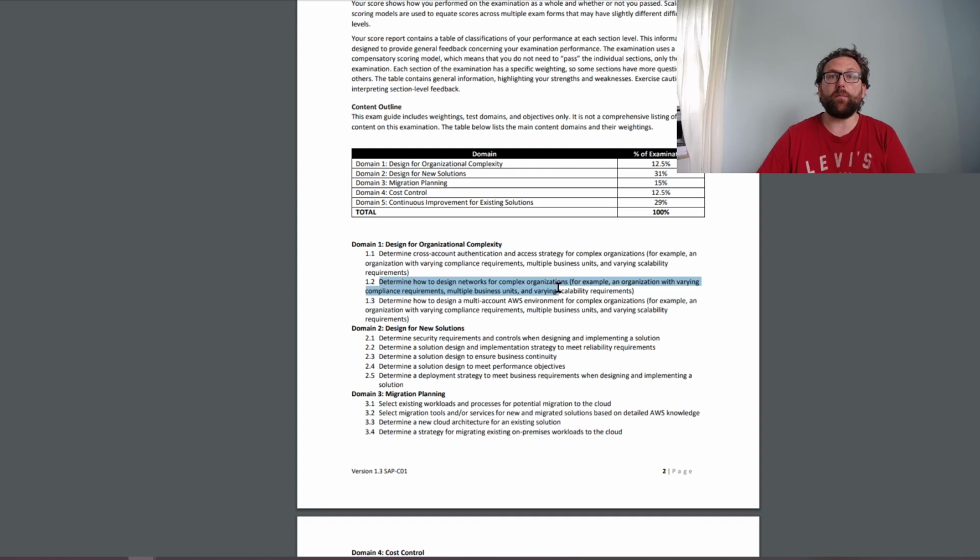Designing networks for complex organizations: VPCs, security, VPC peering, VPC endpoints, VPNs. You'll have questions about Direct Connect. You'll have questions about routing, about network access control lists and security rule lists, security groups controlling your access, and how to troubleshoot that.